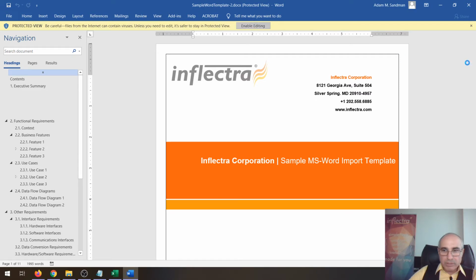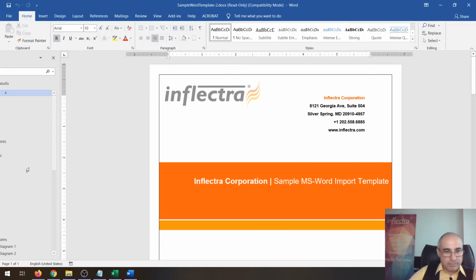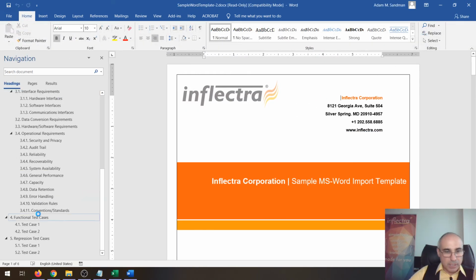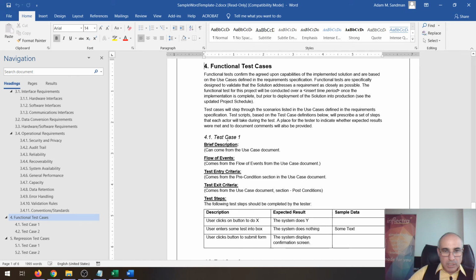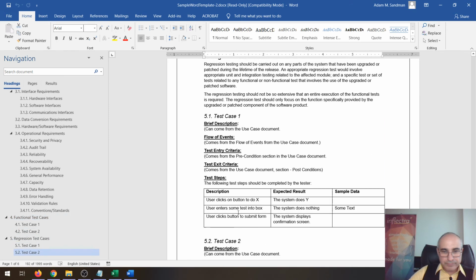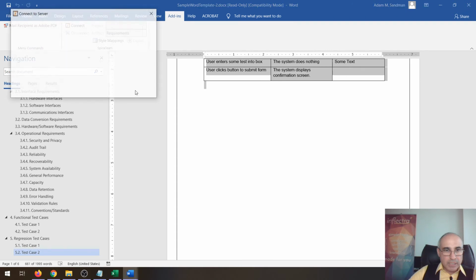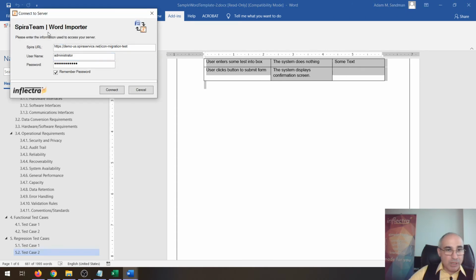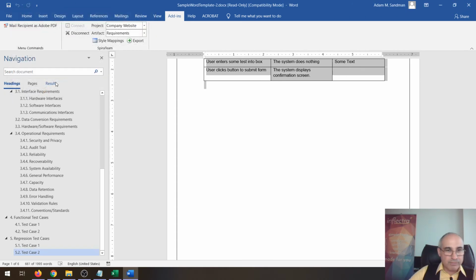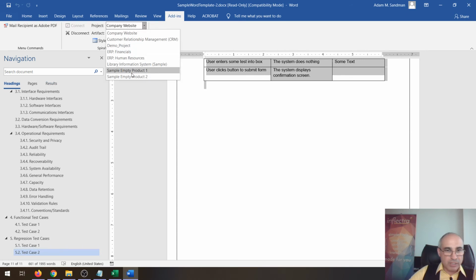And all we need to do here is go to the test case section. And we'll just select those like that. Connect. The good thing is we do remember the logins and passwords and the URLs. So you don't have to worry about that. Choose test cases, choose the right product, export.